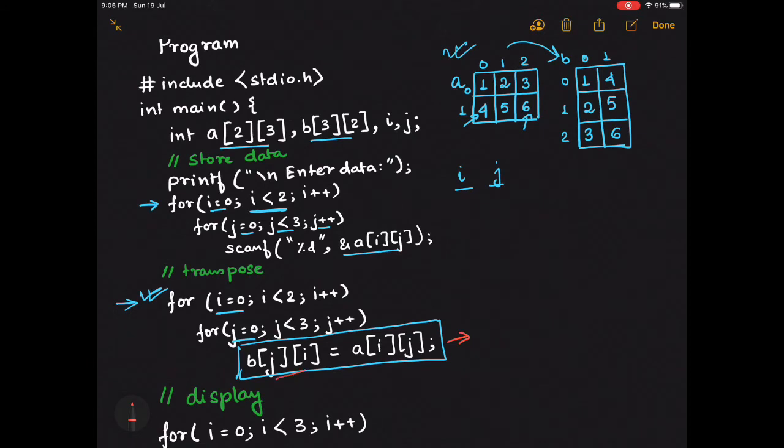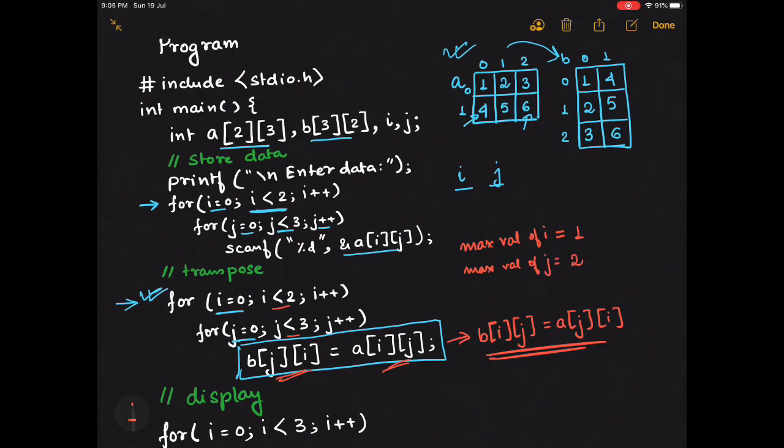Now, instead of the statement B[i][j] equal to A[j][i], if we had written B[i][j] equal to A[j][i], then what would have happened? Note that the maximum value of i is going to be 1, while the maximum value of j is going to be 2. So considering the maximum values of i and j, if we try to execute the statement B[i][j] equal to A[j][i], we basically execute B12 is equal to A21.